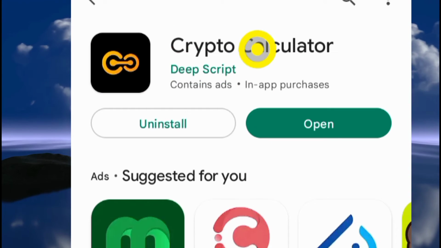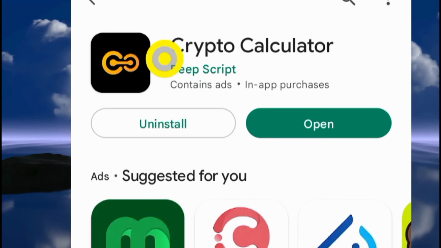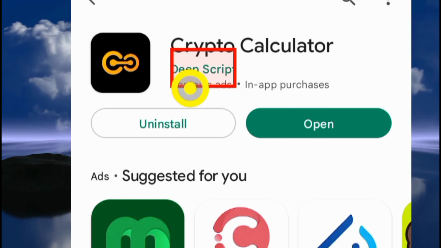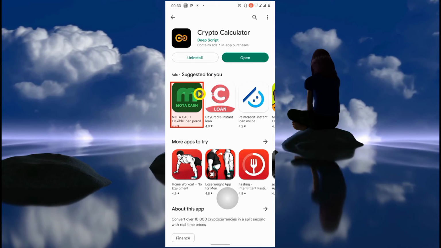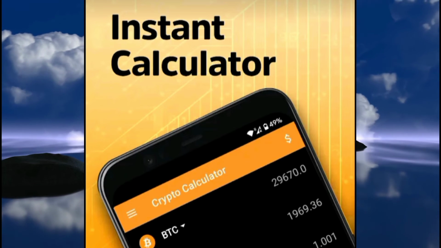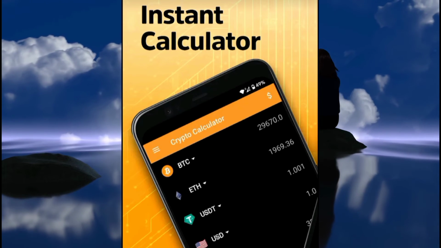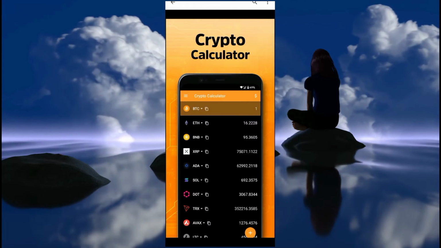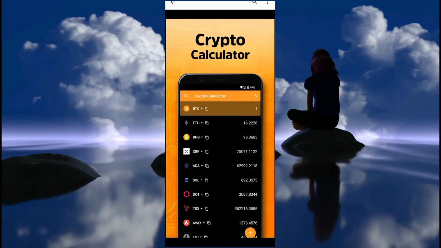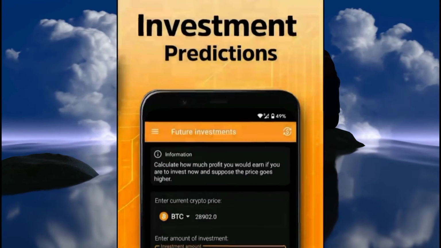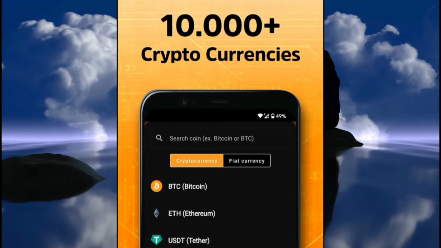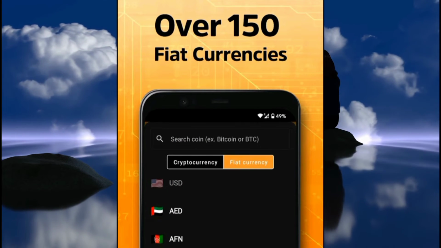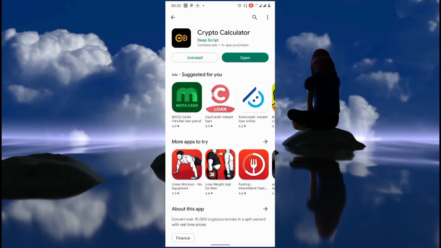It's called Crypto Calculator. Okay, so you could get it on your app store or on the Google Play Store. This app right here has some interesting features. It has an instant calculator. It also helps you know how much you're going to be making in the future, as you can see here. Another interesting thing is that it has a lot of cryptos here. You can see that it has over 10,000 cryptocurrencies and also over 150 fiat currencies.